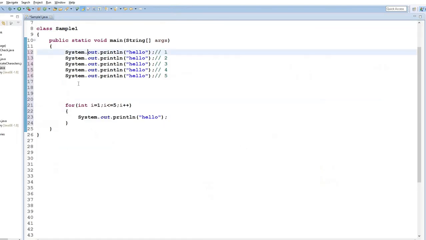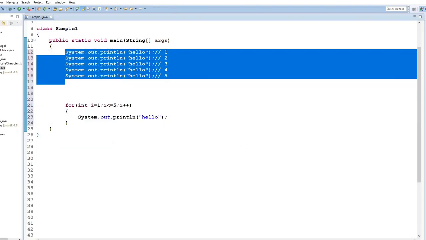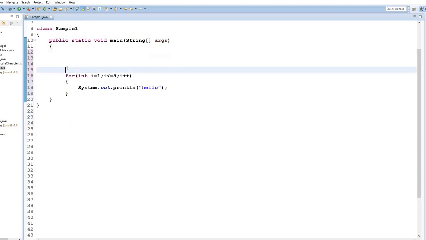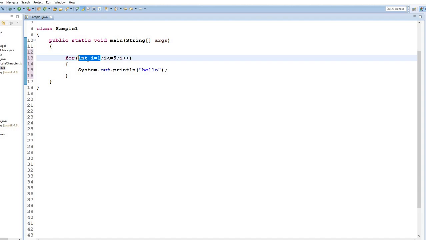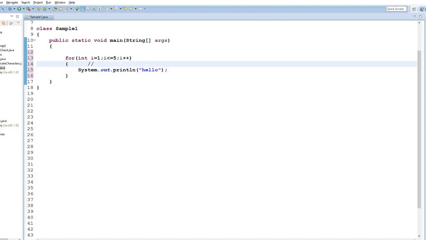So let us see the same program. Instead of doing this 5 times, I just remove this. I'll repeat again. Initially the I value is 1. Now it checks the condition here: 1 less than or equal to 5. The condition is true, prints hello. Again I plus plus means the I value will become what? 2. Is 2 less than or equal to 5? Again, the second time it prints hello.